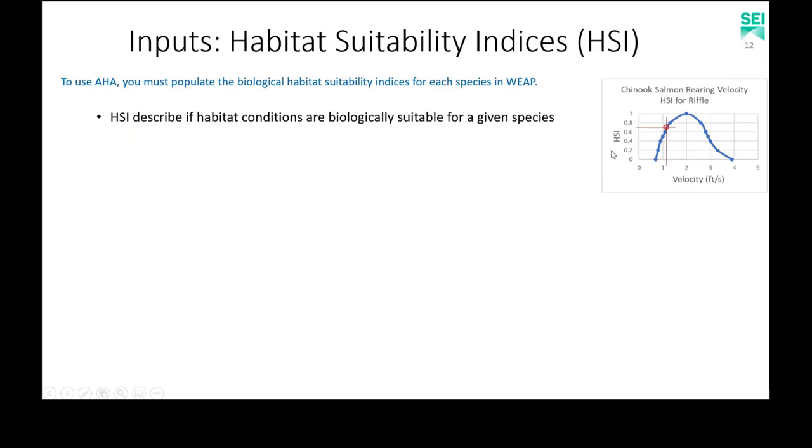It asks, are the habitat conditions biologically suitable for a given species? So for a range of velocities, we have a range of suitabilities from 0, completely uninhabitable, to 1. So this is basically saying, what are the tolerable velocities for the fish species, and which velocities are actually ideal.